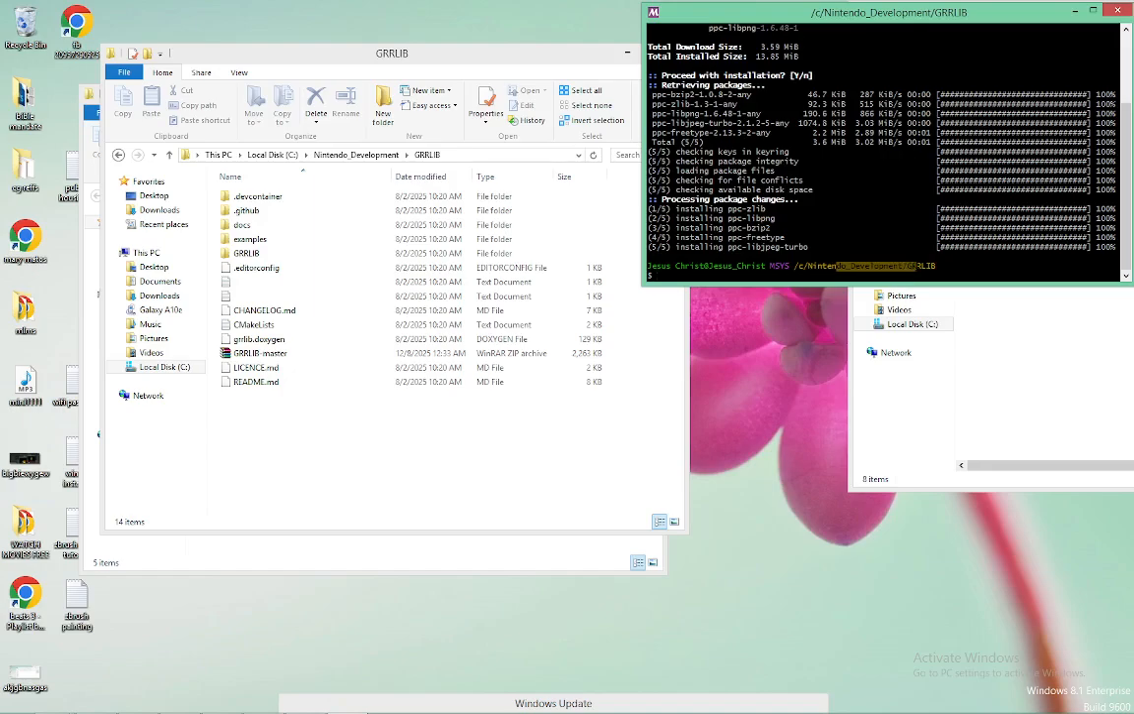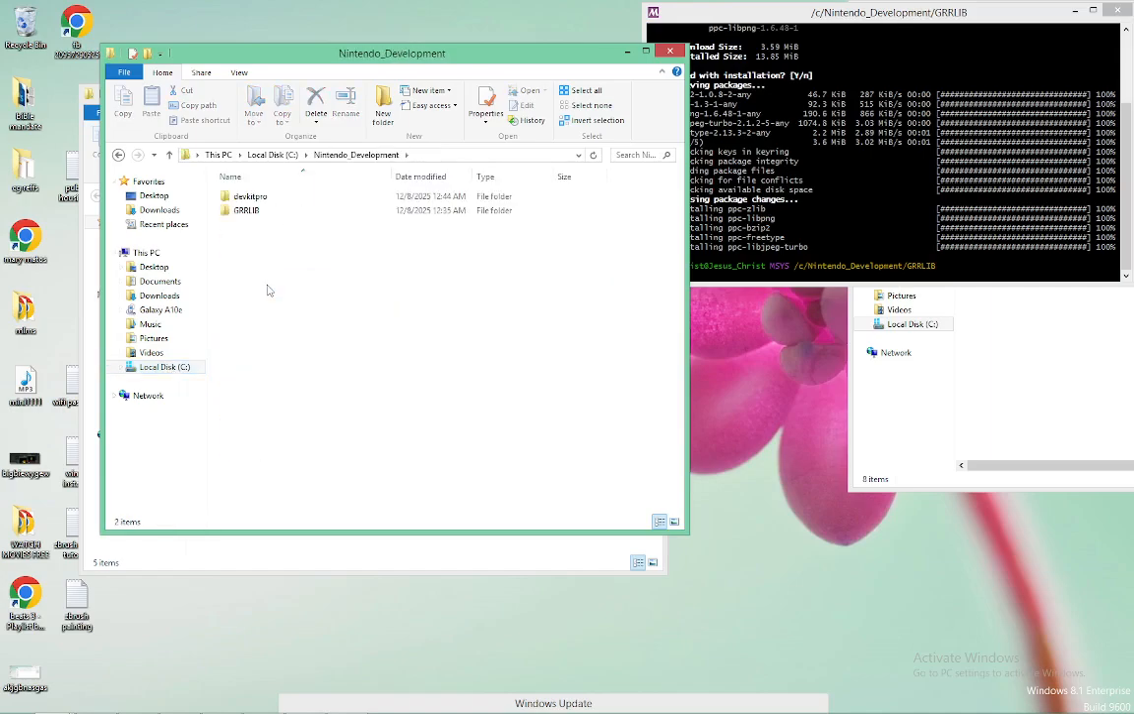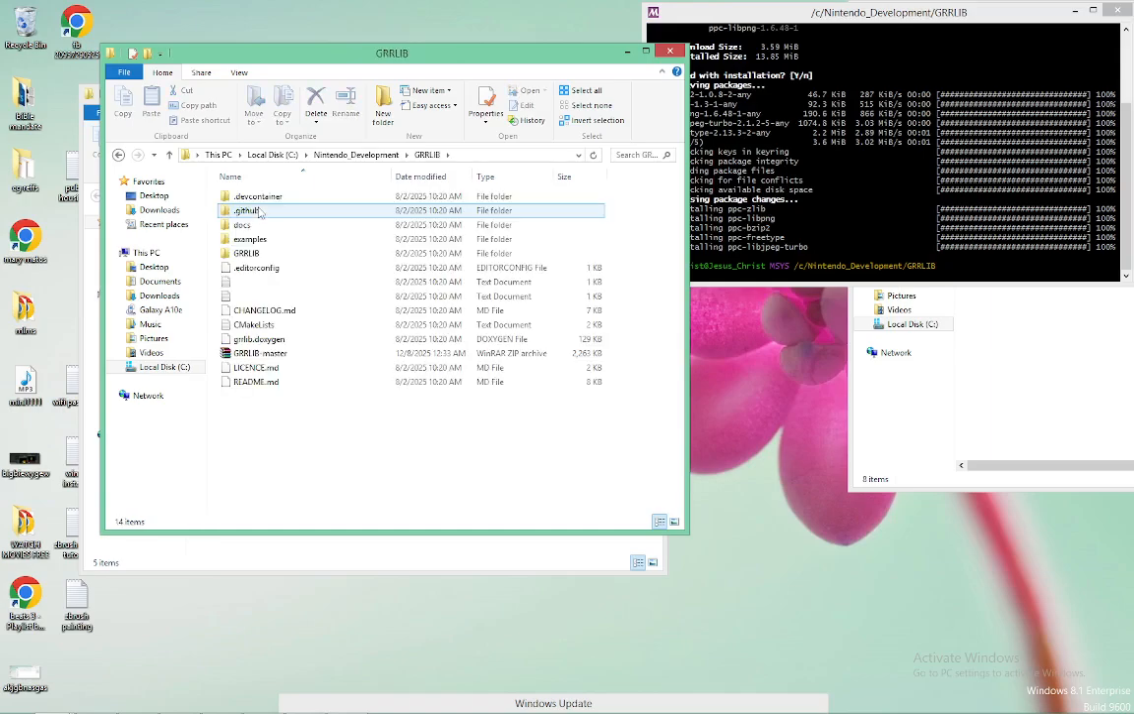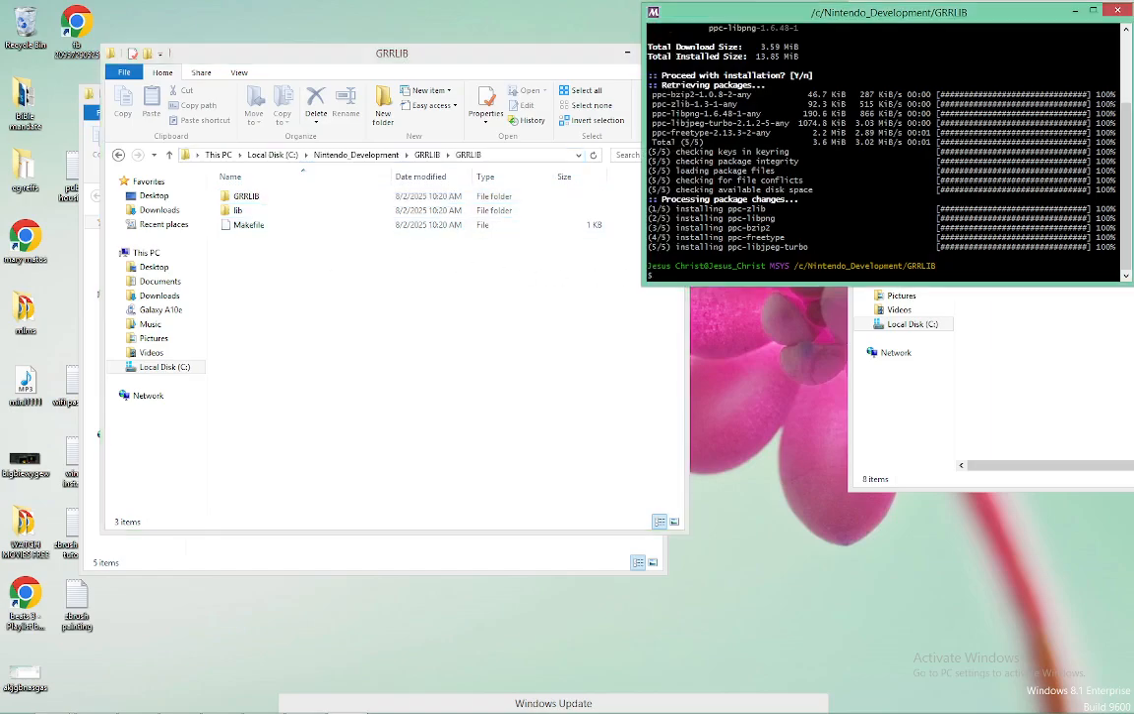Okay, and when you see that little window right there, that little yellow text, that lets you know that it's done. Okay, and then what we want to do, we want to go into our C, Nintendo development, GRRLIB, and go inside GRRLIB again. Okay, this is the path that you want. Copy. You type cd space, paste. You want to make the adjustments like so.